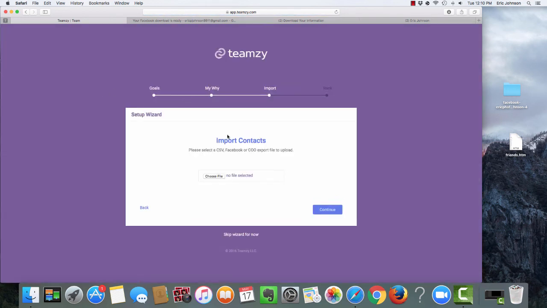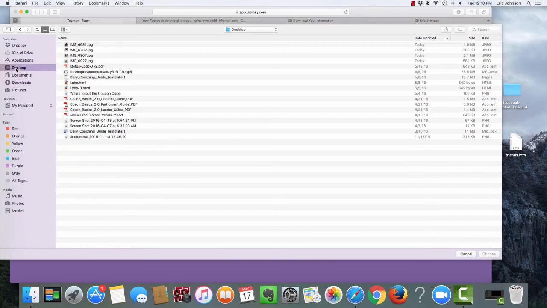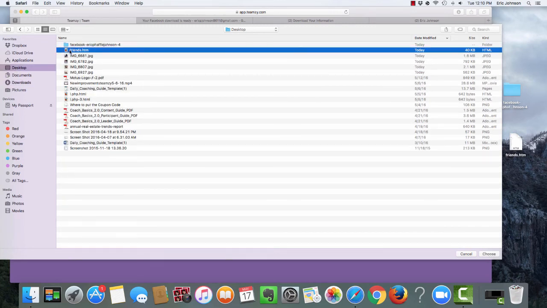So now I'm on this page in the setup wizard. When I click choose file, it's now going to start looking for the file. I'm going to go to my desktop where I put it to be easy. There it is, friends.htm. There's my file. Select that one. Okay, click choose.